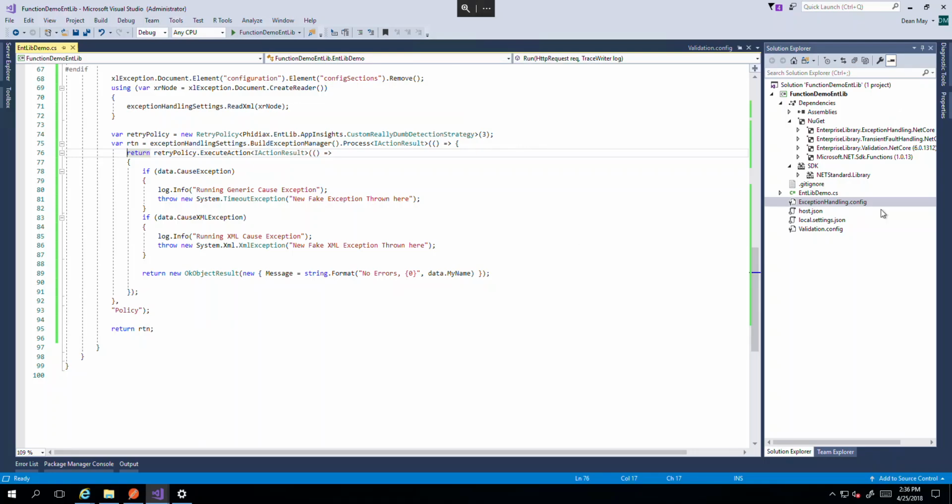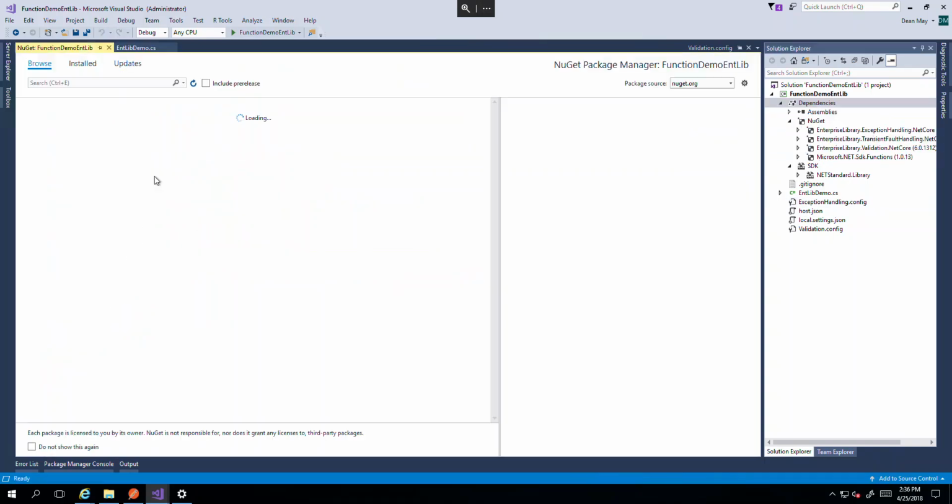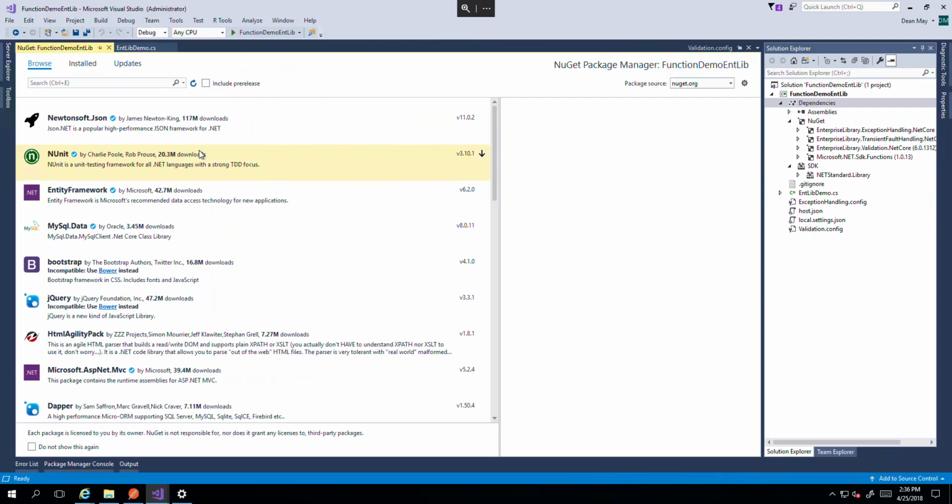So the last Enterprise Library block I want to work with today is the data block, which gives you a way of being able to access your data layer.